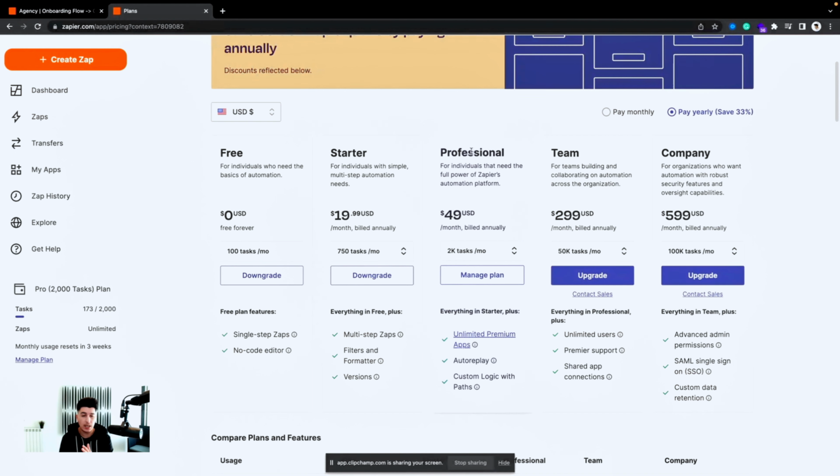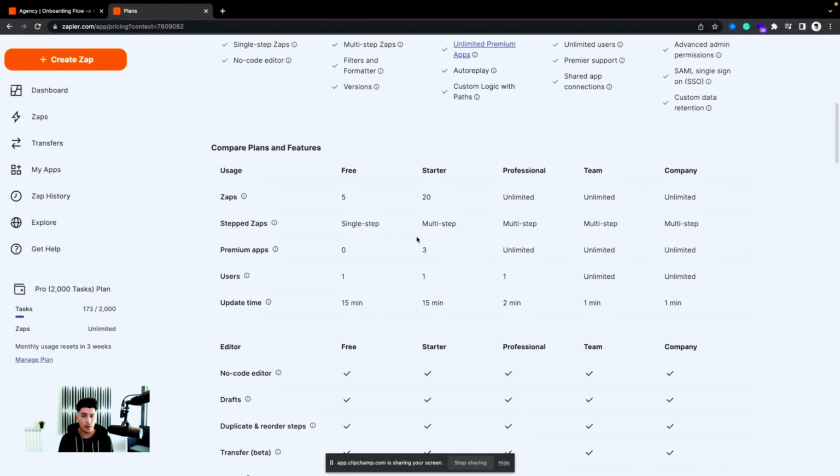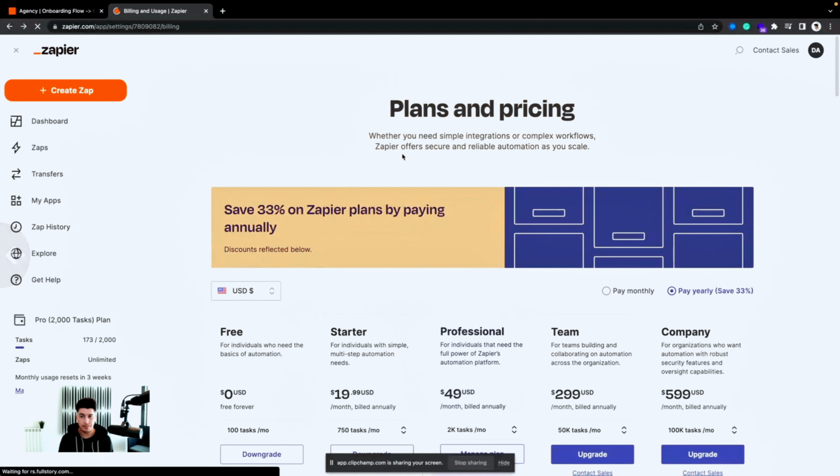We actually use this for client service delivery as well. But I reckon that if you start off with the free plan, then once you burn all your free 100 tasks, you can move to Starter and go from there. You have a couple of different tiers. But, well, going back to the automation flow.